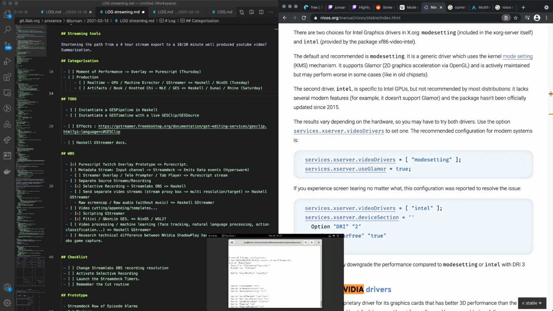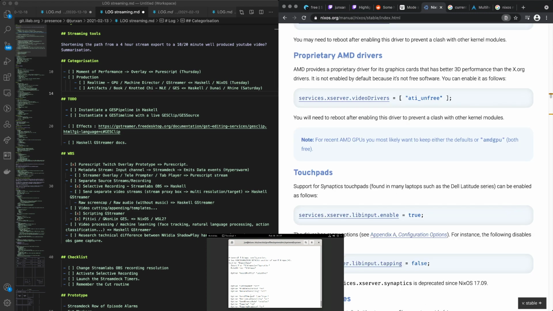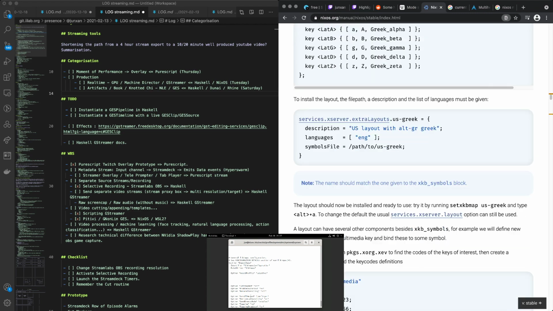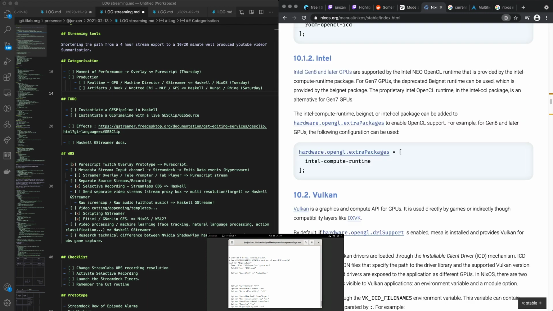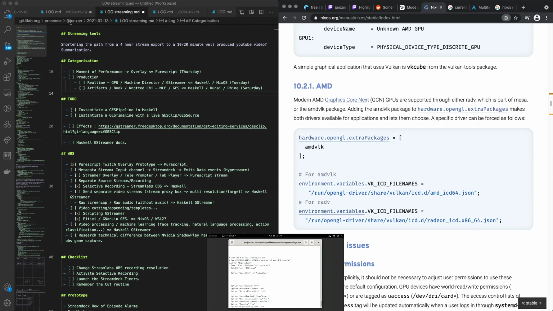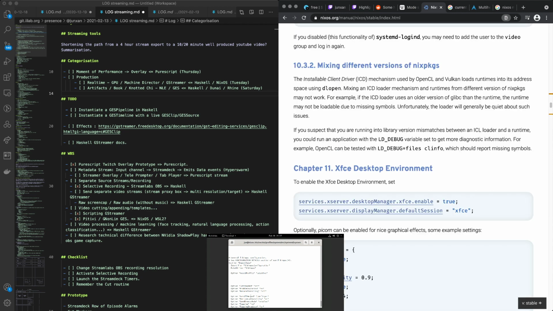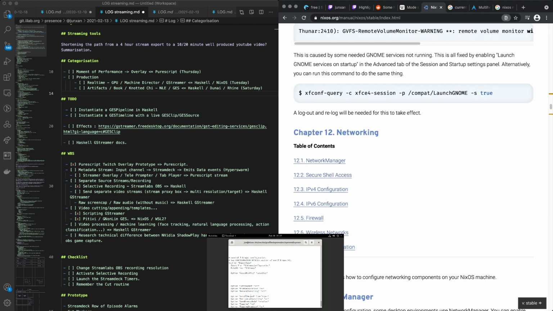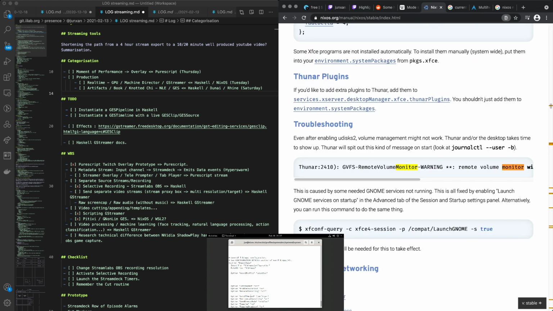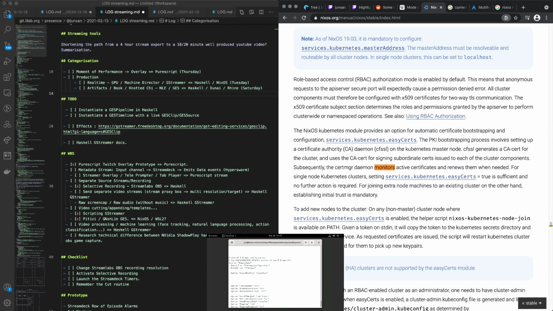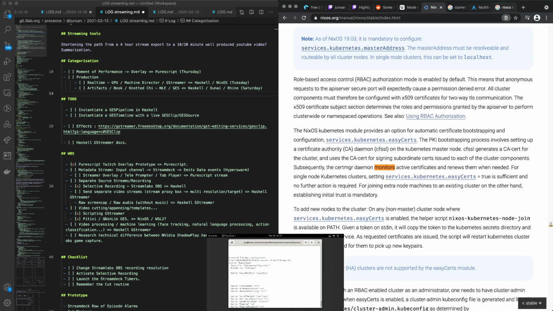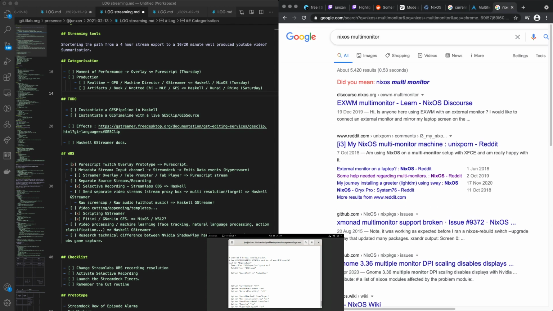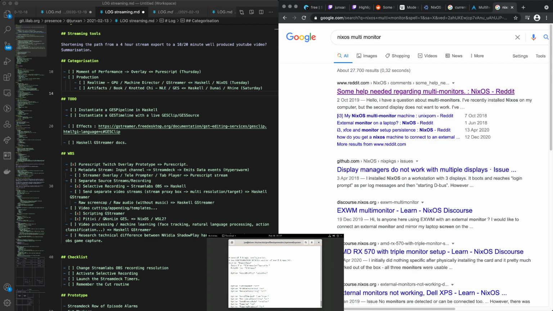Intel graphics, NVIDIA, AMD, touchpad, QT themes, GPU acceleration, and nothing about monitors that I can see. Monitors. Daemon monitors. Indeed. Okay, so nothing in the main doc for this. So indeed, searching, I suppose, is the way. Somehow we got multi-monitors.